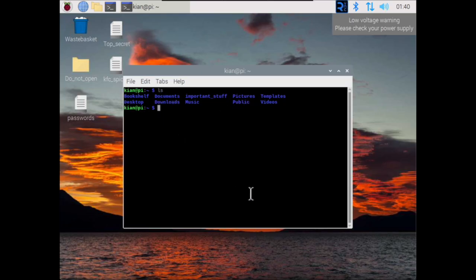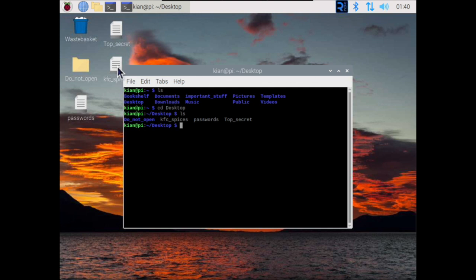And I know we're going fast, but our second command is cd, and this stands for change directory. So if I type in cd desktop, it's going to change the directory to my desktop. So now I'm in my desktop environment. Now I type ls and it's going to show me all of the files and directories in my desktop environment.